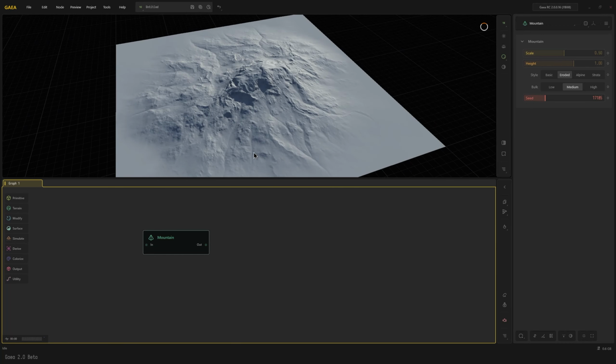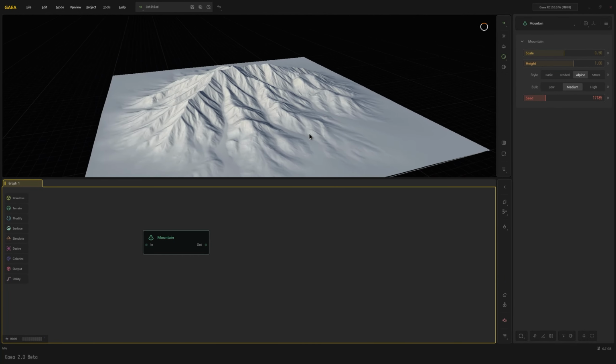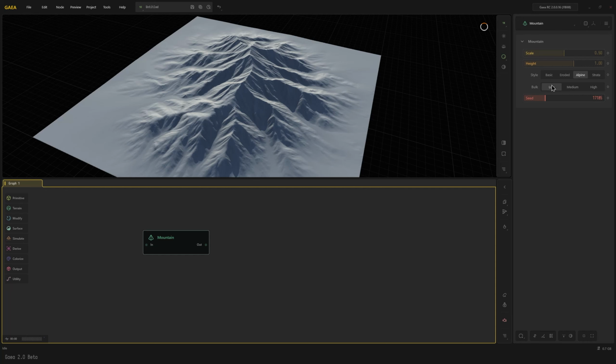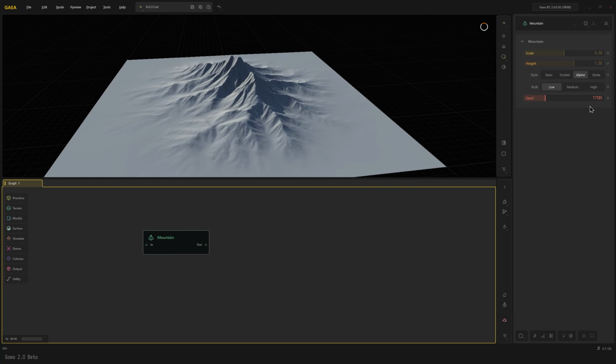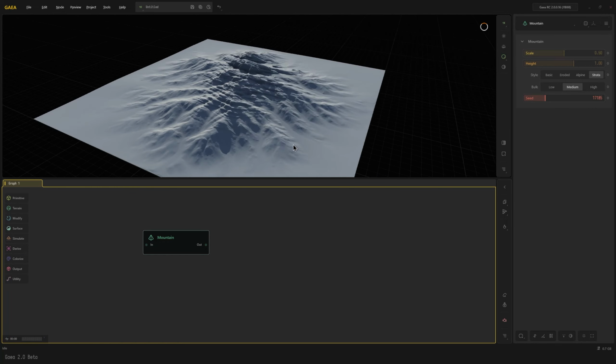Now, if you want something different, like one of those cool alpine mountains with those sharp flowing curves, then you just switch the style to alpine and you get a mountain like that. And you get the erosion and everything in it for free, so there's no extra rendering time or processing time. You can change the bulk, make it however you like, and you can even have it be stratified.